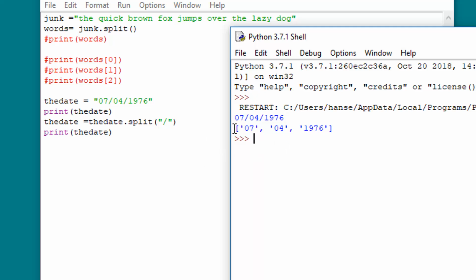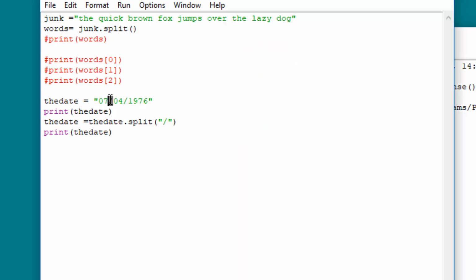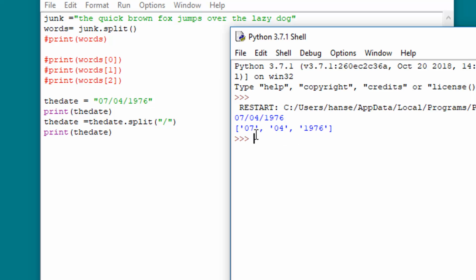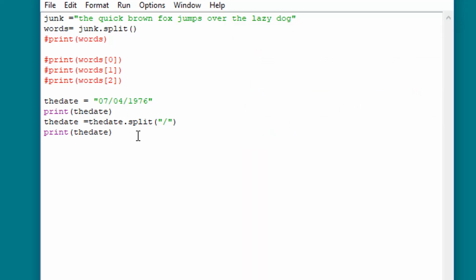Okay, so we have a list. Now we have a list of 07, 04, and 1976. And so basically, we pulled the date apart, got rid of these unneeded dividers, and we have exactly what we need to do any manipulation we have to do of, you know, month, year, etc.